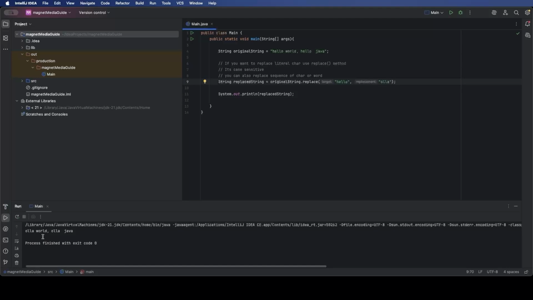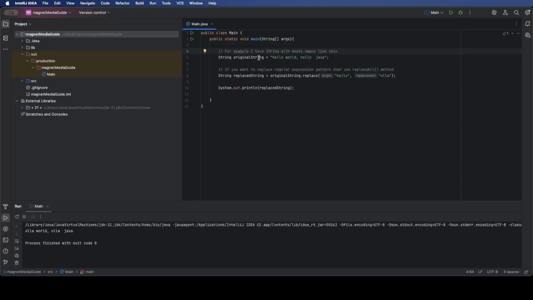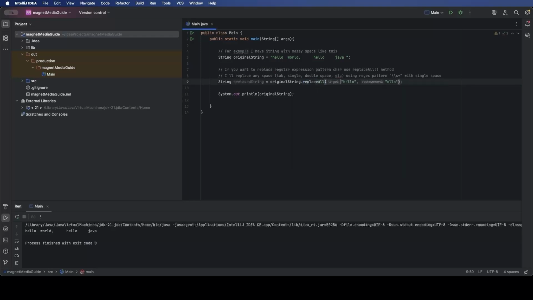But what if you need to do something more complex, like replace any amount of whitespace with a single space? For that, we need the .replaceAll method. This method is incredibly powerful because it uses a regular expression, or regex, to find what to replace. Let's look at this new string with messy whitespace. To clean it up, we can use replaceAll with the regex \s+. This pattern tells Java to find one or more whitespace characters and replace them all with a single space.